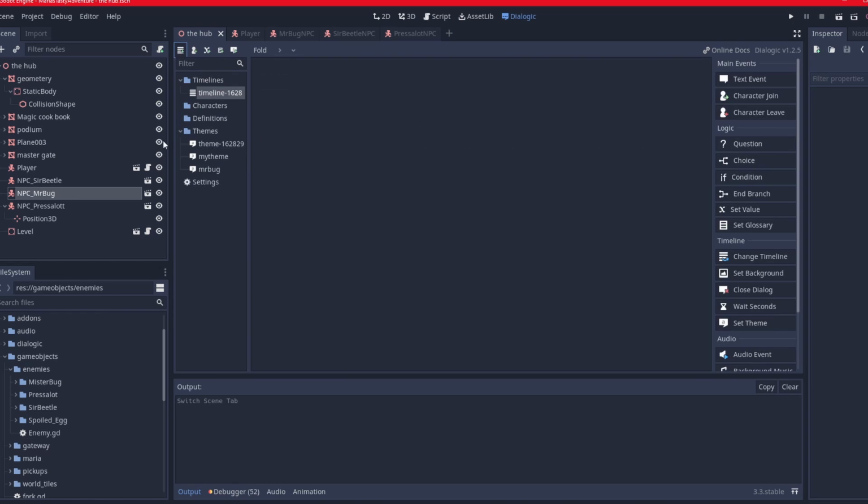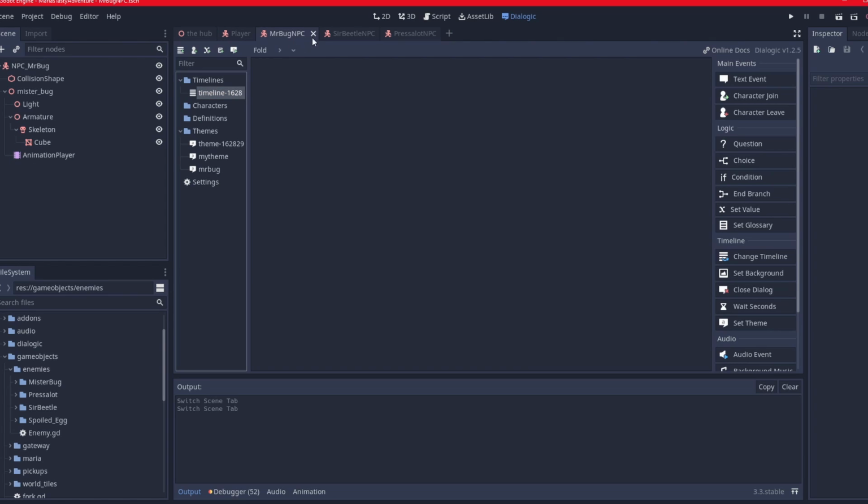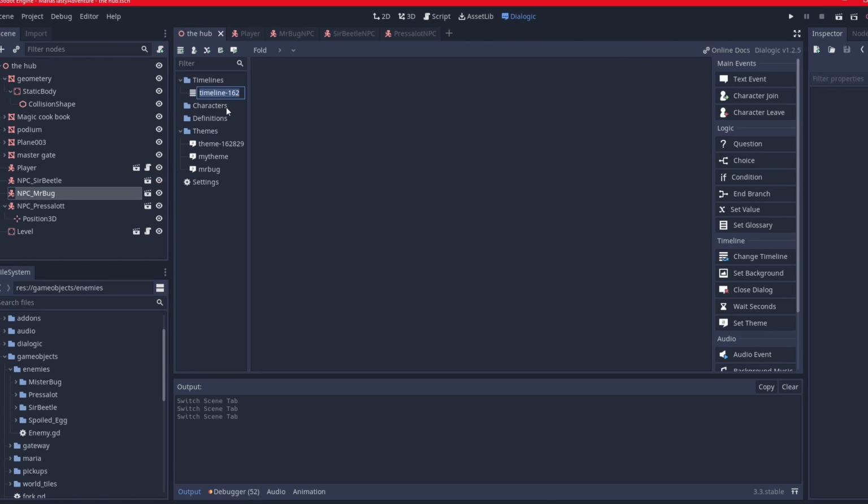So a timeline is basically the dialogue. So let's give it a name. So we have a Mr. Bug here. So let's name him. Let's name this timeline Mr. Bug 0. And then we have text events.